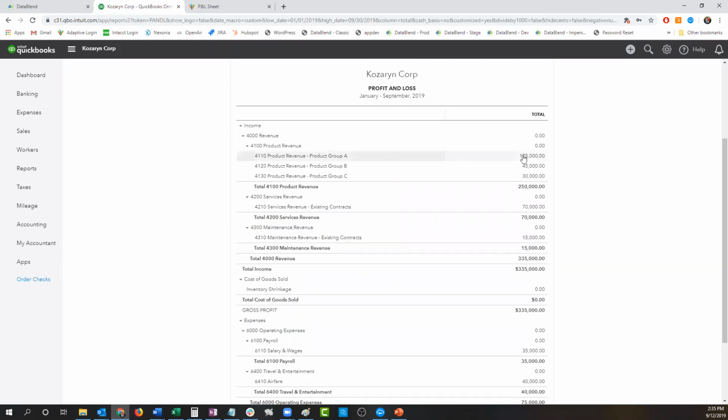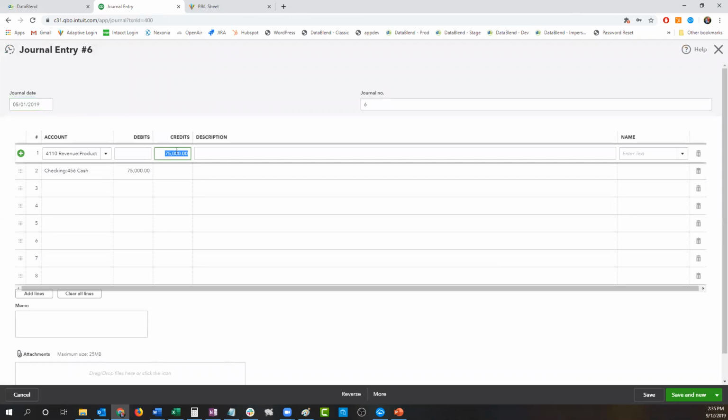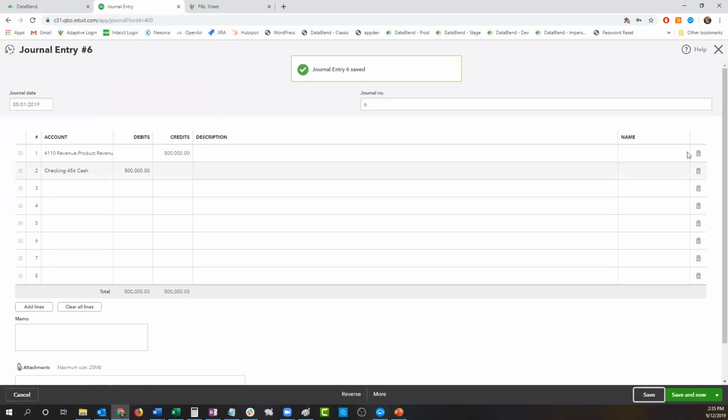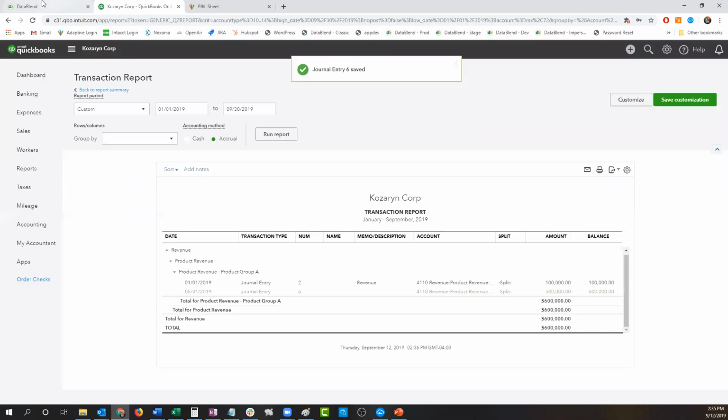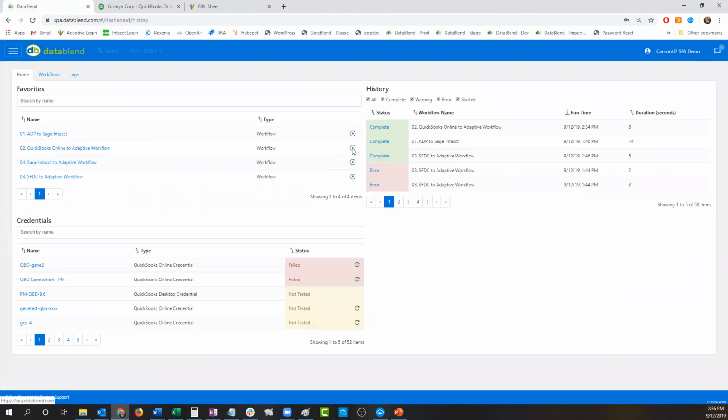So again, any changes you make within QuickBooks, say I wanted to change a number here, just bump our revenue up a little bit. Say, I'll make this a big number so we can see it. Save that change, journal entry saved. Now if I go back to DataBlend and just run this workflow one more time, execute. And it runs pretty quickly. Just got to wait a few seconds, and it should populate everything.